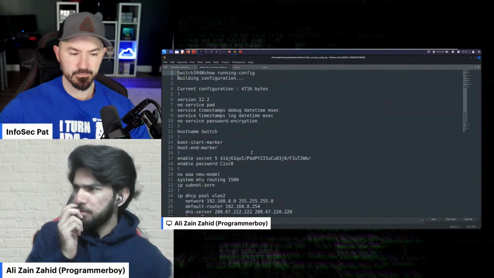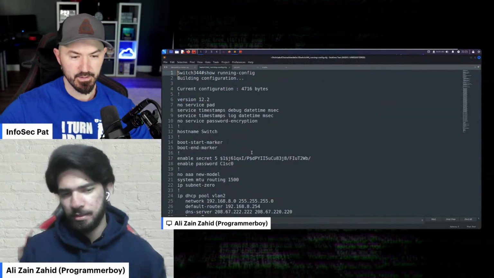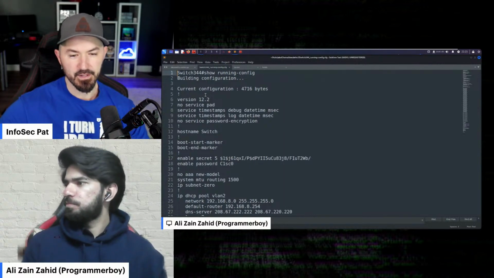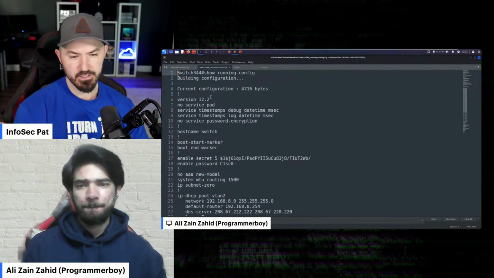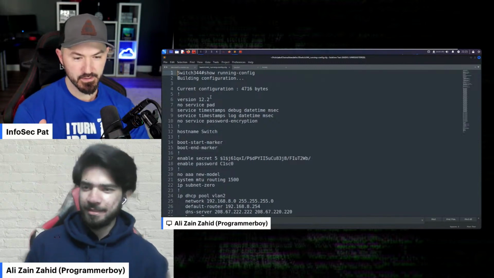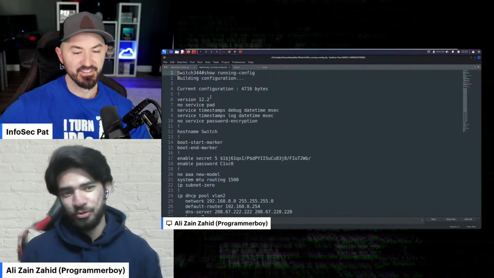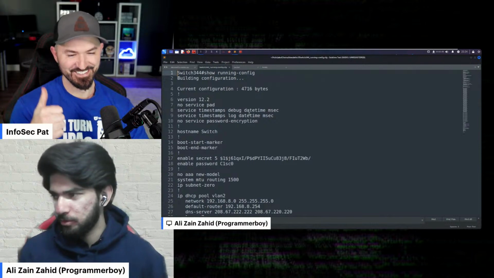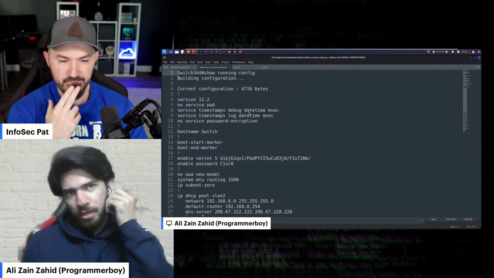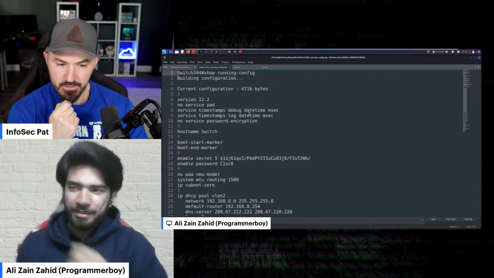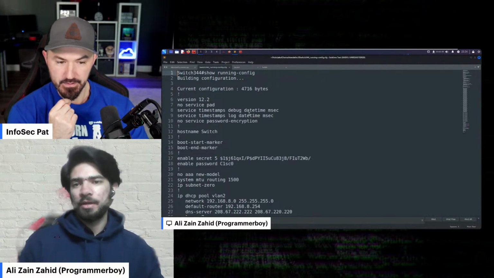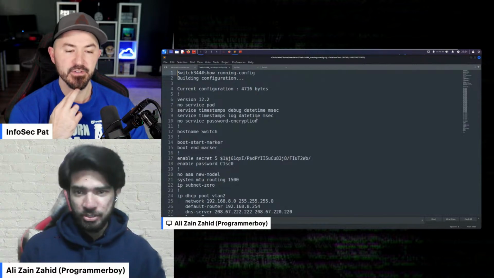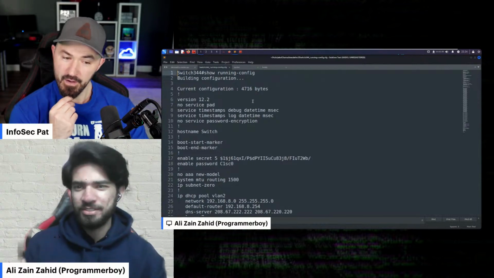So I'll treat this as a basic beginner. You know what this is, right? It's a Cisco switch config. Yes, exactly. I know what it is, but I'm pretending that I'm a beginner and I don't know what I'm going to do. Once you are in a real world environment, you don't know a lot of things. So I'm taking this scenario as a real world case, pretending I don't know what this is.